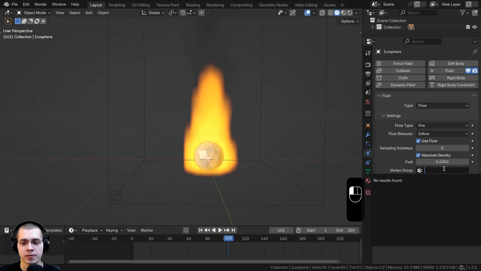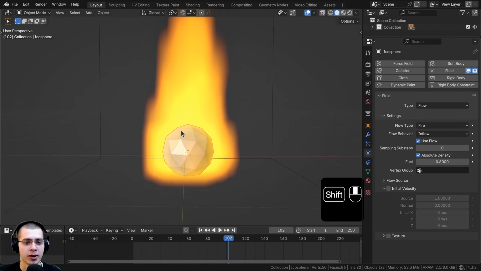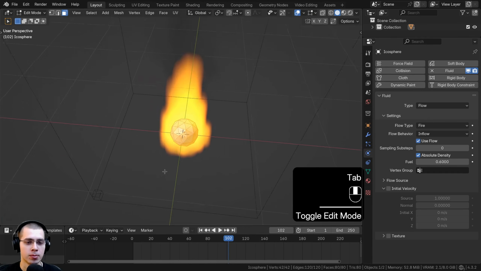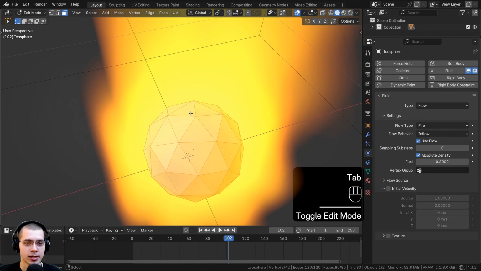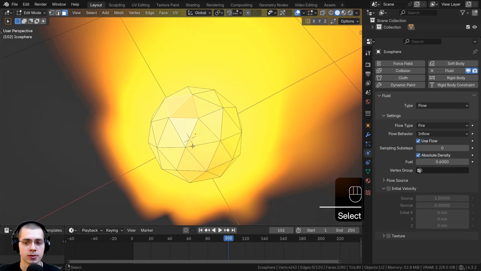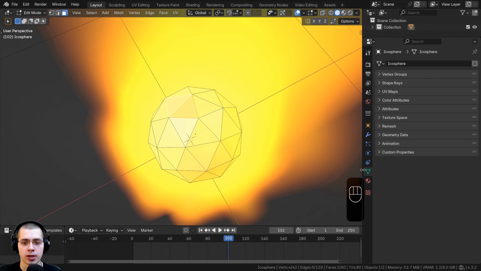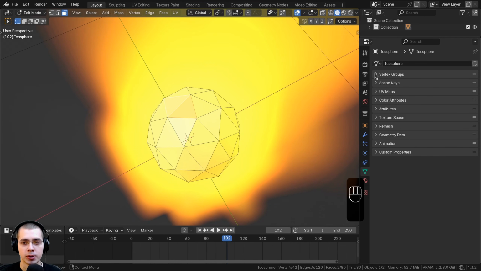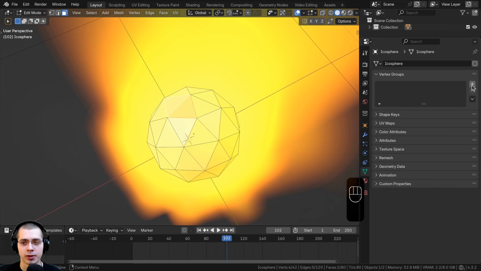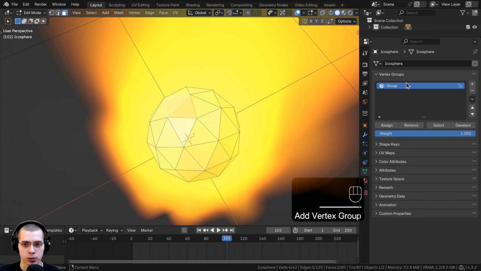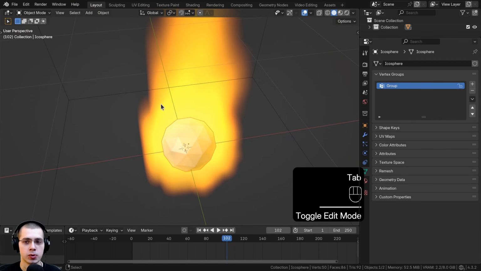Now there's also this vertex group here, and you can create a vertex group on an object, and then the fire is only going to come out of that area. So let me go into edit mode, and I'm going to go to the face select and select these 2 faces. I'm now going to click over here to go to the object data properties, and open up the vertex groups. I'll click on the plus here to create a new group. You can rename the group if you want to, but then I'm going to click on the assign button, and that's just going to assign those faces to that vertex group.